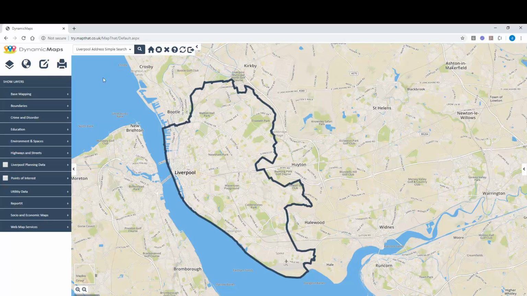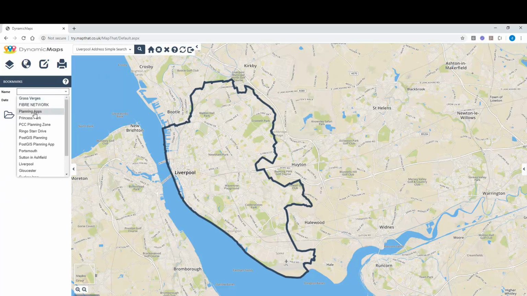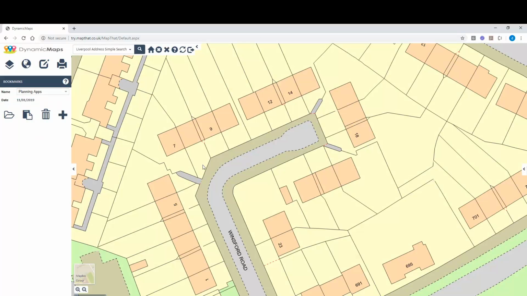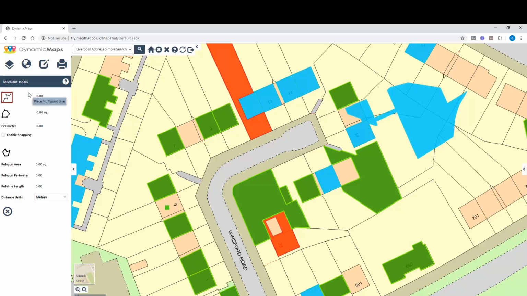Let's explore the measure tool within MapThat. Firstly, I'm going to choose a bookmark to open up some planning applications within Liverpool. If I then go to my map tools and choose measure tools, we've got options to measure lines, new shapes, but also an existing area.